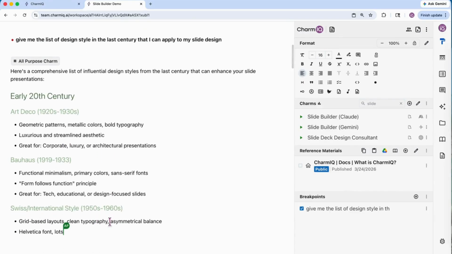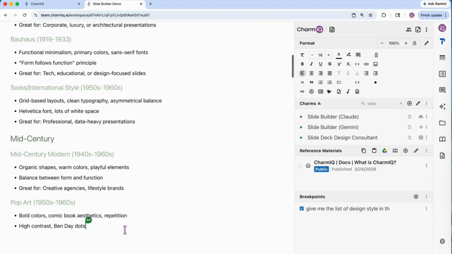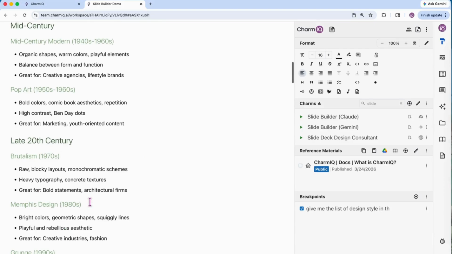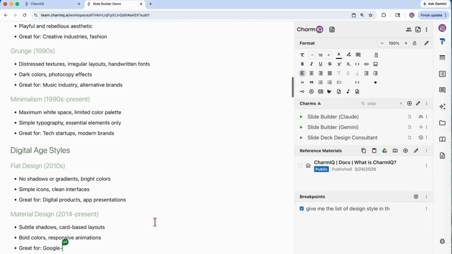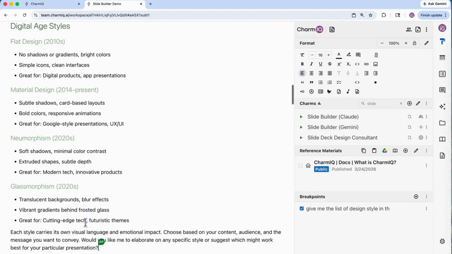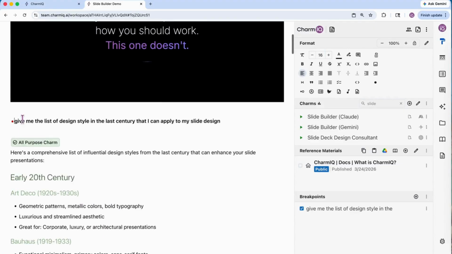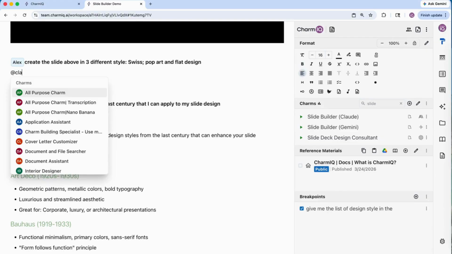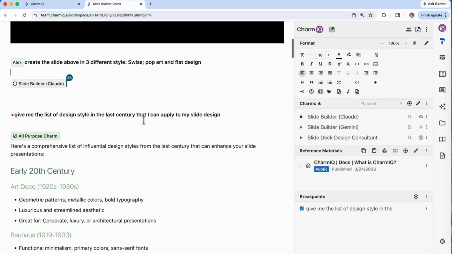Okay, wow, look at this list. Art Deco, Bauhaus, Swiss style, pop art, flat design. It's like a design history crash course. Now I got a menu of options and I can pick what sounds interesting and actually see what it looks like. All right, let's try 3. I'll pick Swiss, pop art, and flat design. Let's do it again. Same deal. Say it and call the slide builder charm.